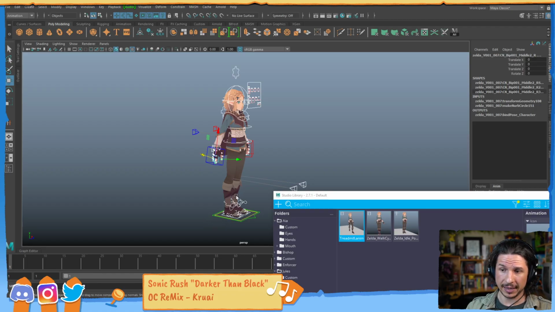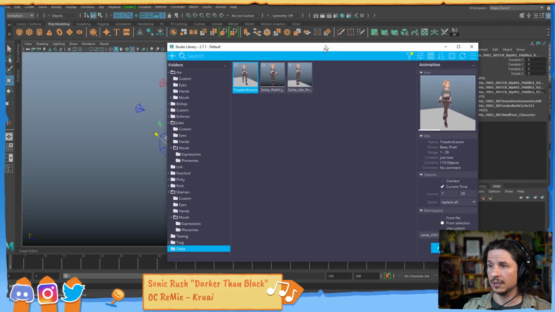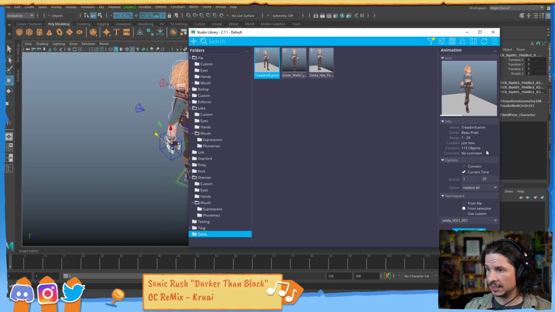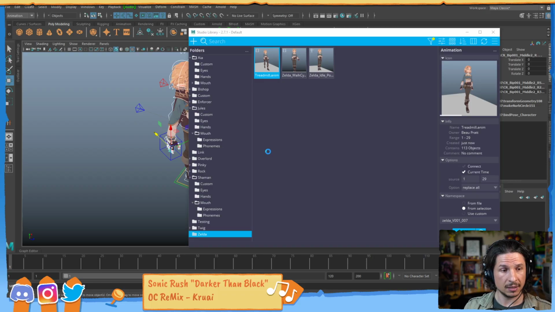I don't want to apply it to the root controls. That's these controls down here. The root or the layout controls are the main movers of the rig. We're going to be using this later on, so I don't want to apply anything to that. So with that, let's double check our settings. Current time is good. Hit apply. There we go.